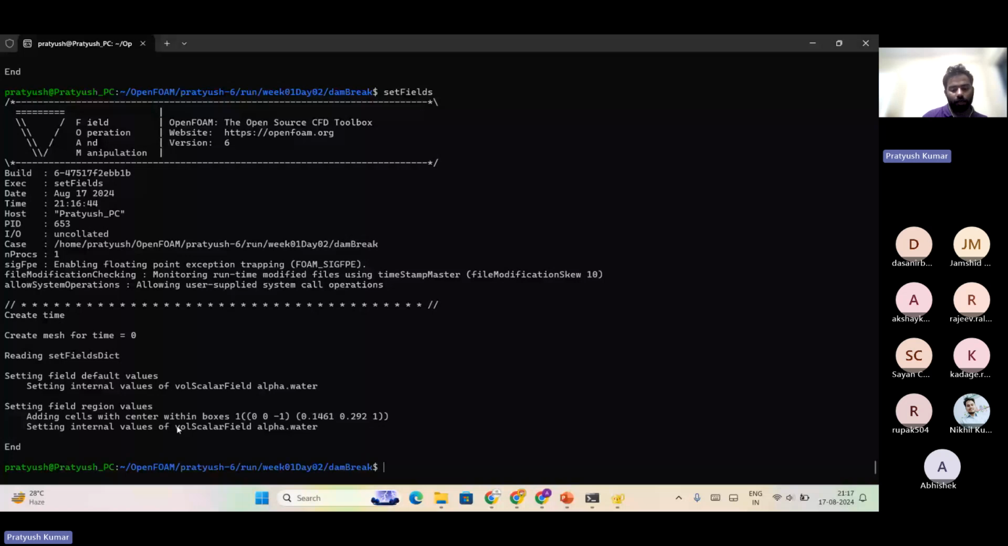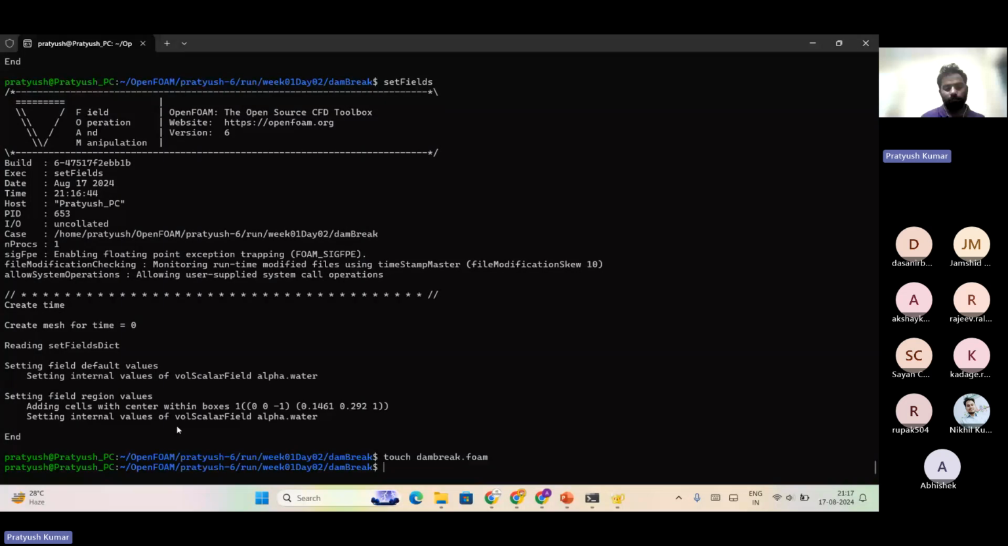Okay, let me create one .foam file, and let me open it in ParaView.